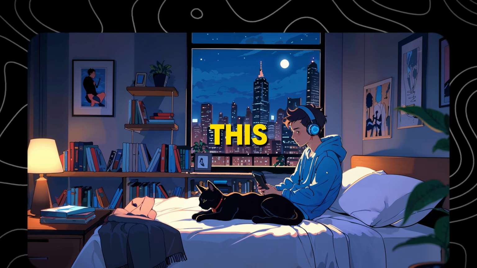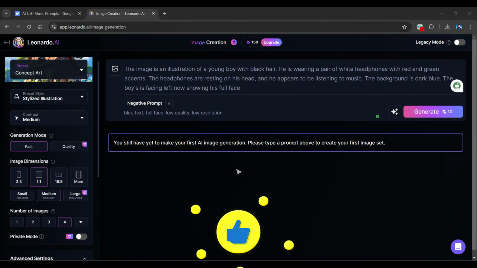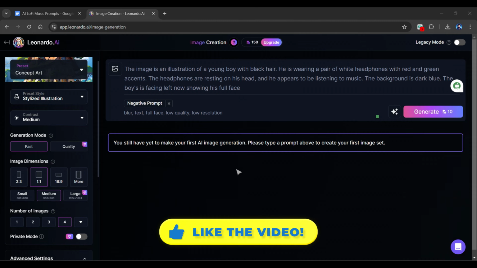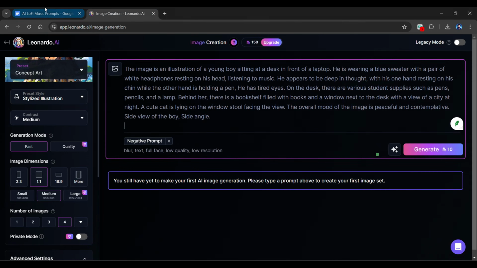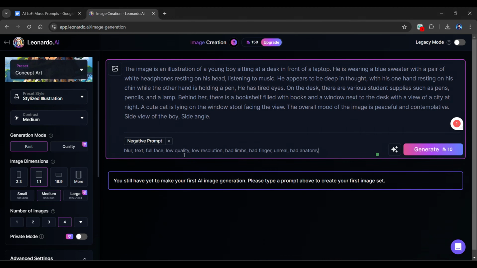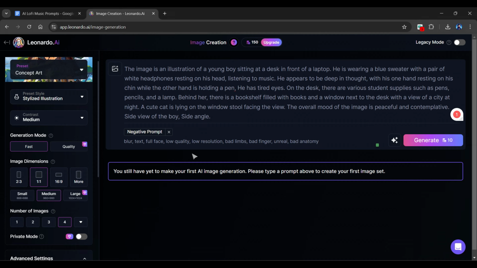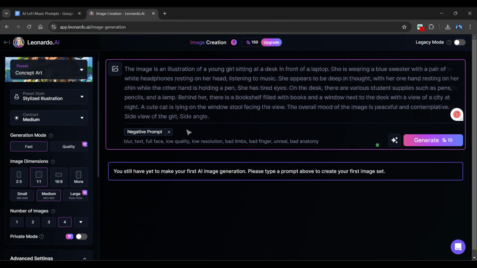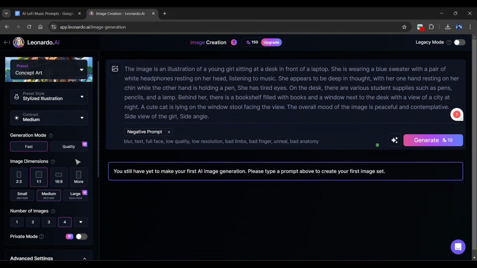Alright, now let us create this background image for our videos. We will once again use the Leonardo AI tool. So copy and paste the positive and negative prompts from my prompt document into this box. Make sure to modify the prompt slightly. For example, you can modify either the background or the character's outfit. I'm going to change the gender from boy to girl. This allows us to create unique illustrations.